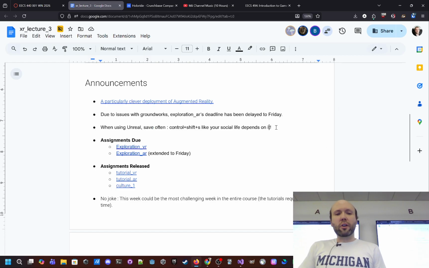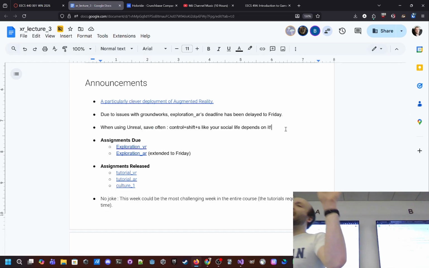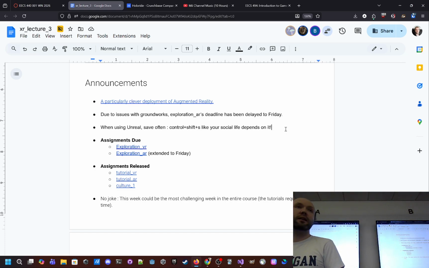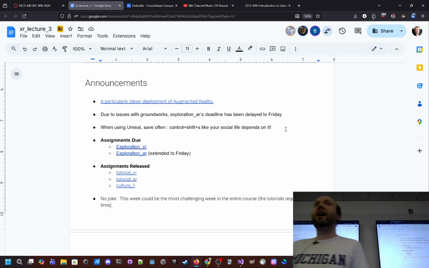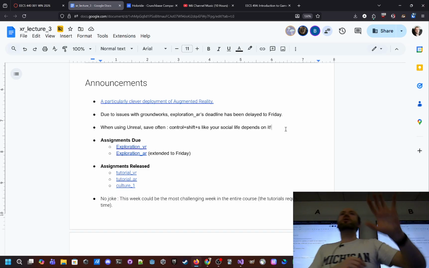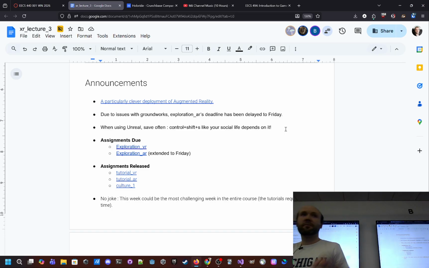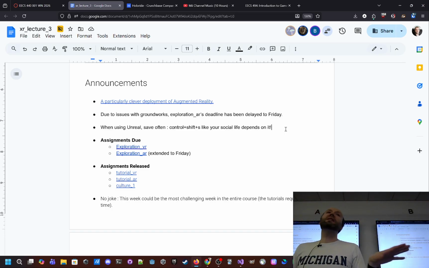Okay, a reminder, when you are using Unreal Engine, Control S, Command S, right? The typical hotkey combination to save your project. Control S saves something, but it's not your entire project. It saves whatever you happen to be looking at the time, which means if you make a bunch of changes to your map, your scene, and then you go into a blueprint and make some changes, if you hit Control S, you will only save the blueprint, not the map.